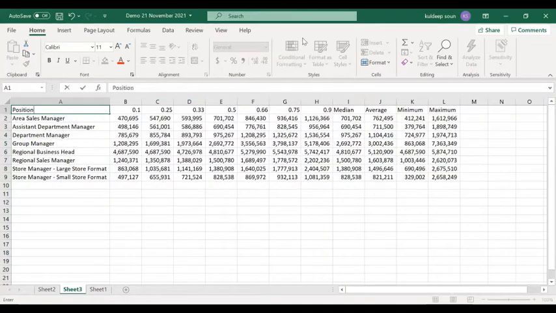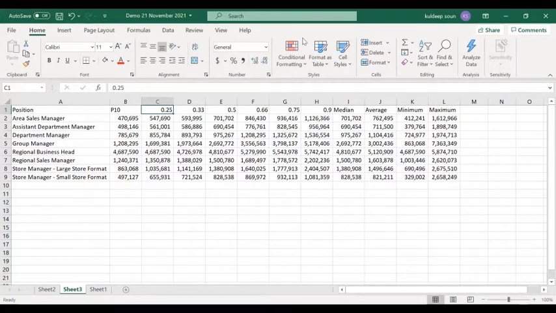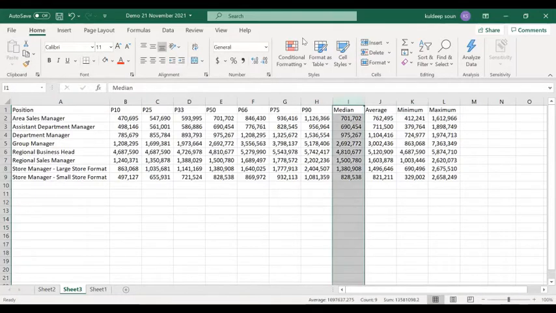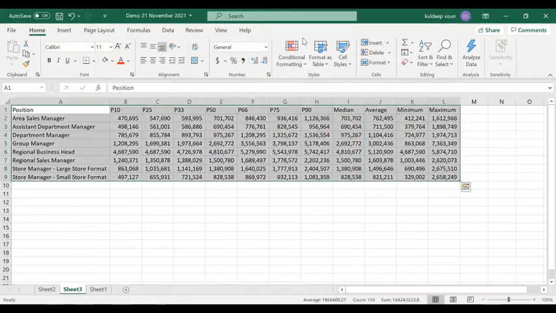So I'll mention position. 0.1 is nothing but the 10% that I had written, because I have pasted it as a value, so it has come as 0.10. So 0.10 is nothing but the 10th percentile. I'll write it as P10. This is the 25th percentile. This is the 33rd percentile. This is the 50th percentile, which is nothing but the median. This is the 66th percentile. This is the 75th percentile. And this is the 90th percentile. And these are the median, average, minimum, and maximum CTCs.